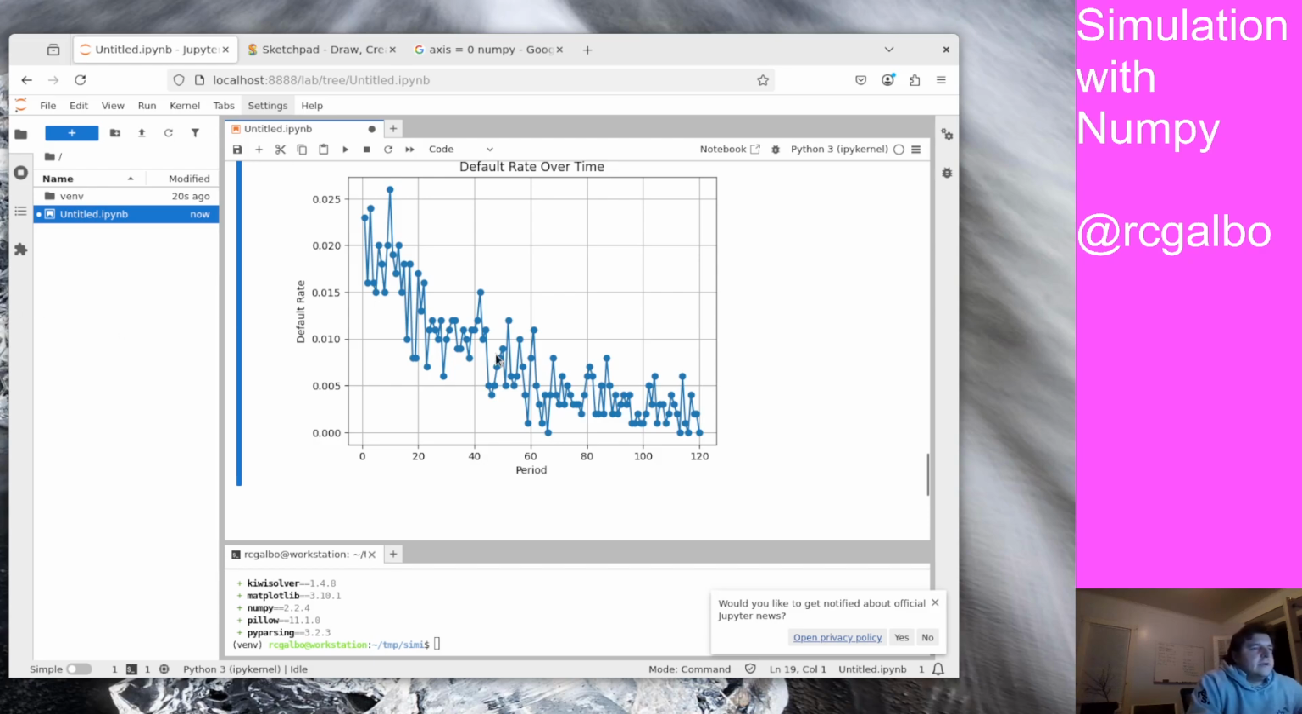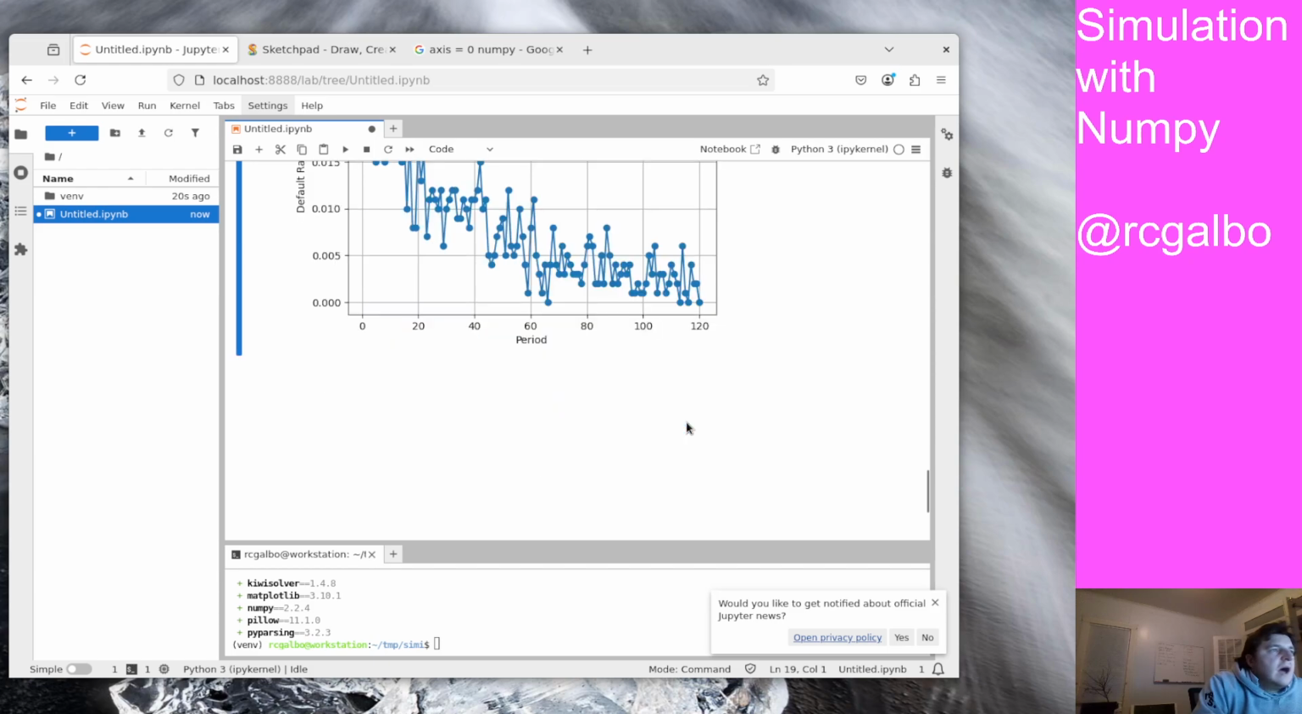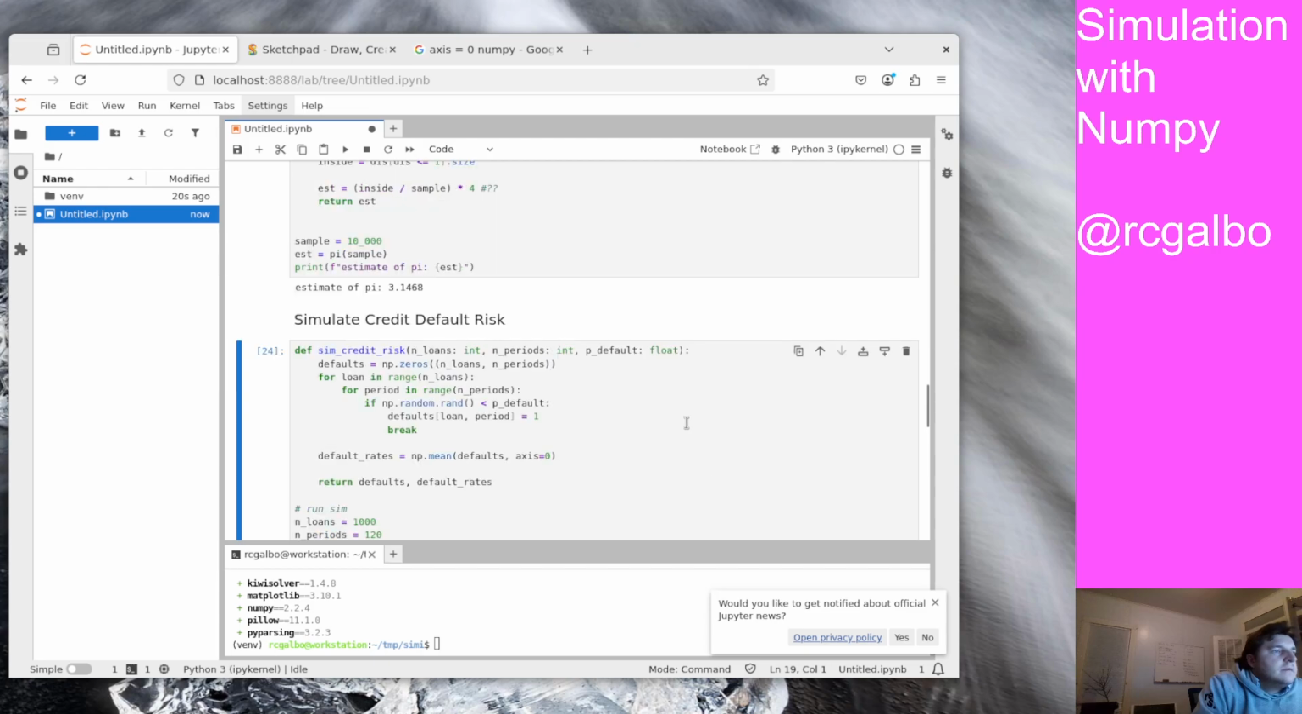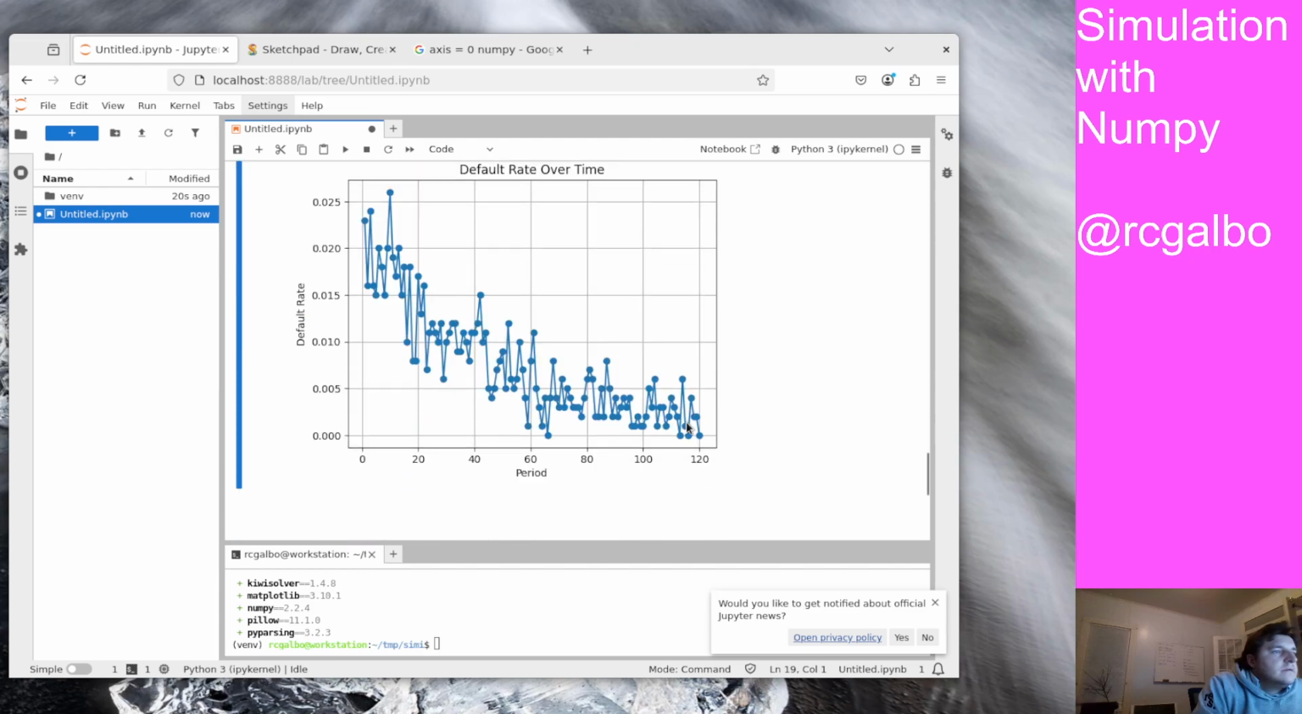So as the period gets larger, the defaults grow less. I would think that you would see more, but I don't know. Right? Because over a greater period, there would be more chance of any individual loan defaulting.